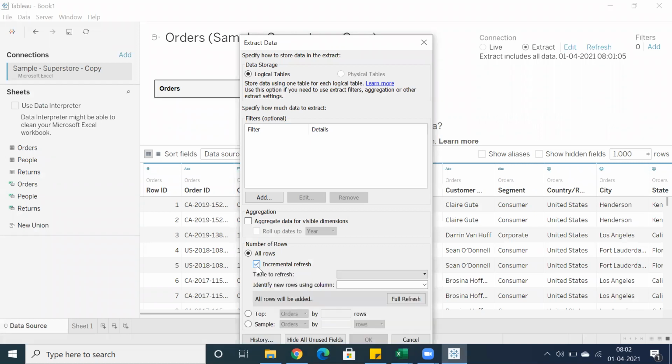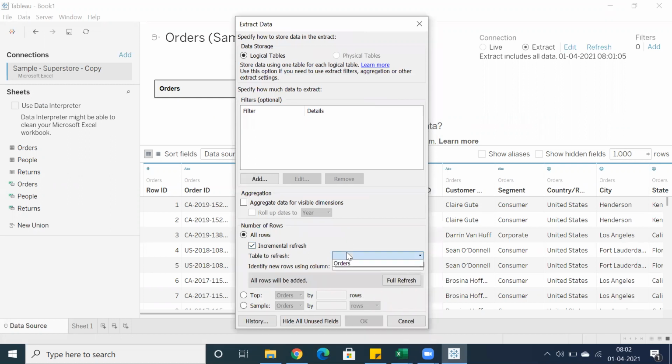Select this checkbox. What is the table to refresh? I'm using orders table. Identify new rows using this column. Basically, we don't use incremental refresh in most cases, because the data might be different in certain tables, and there are a lot of criteria actually. That's the reason we don't generally prefer incremental refresh. Yes, it's an advantage, but conceptually, I'll give you more details.